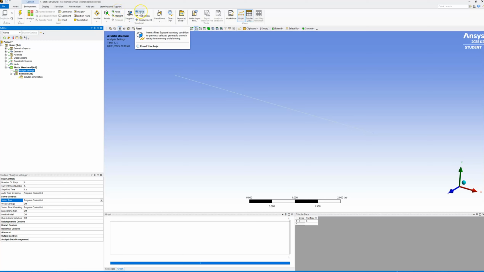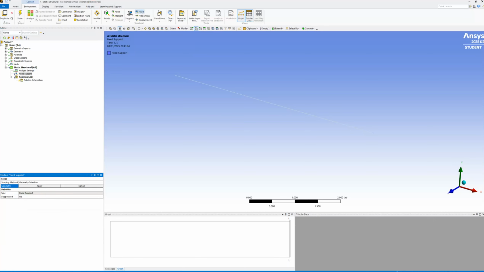forces and our supports. So the first thing we do is we're going to create a fixed support, and once we create that, it's asking us where do we want it. We're just going to select the node, which is the end of the beam here, and we're going to apply that. That means that end is now fixed.